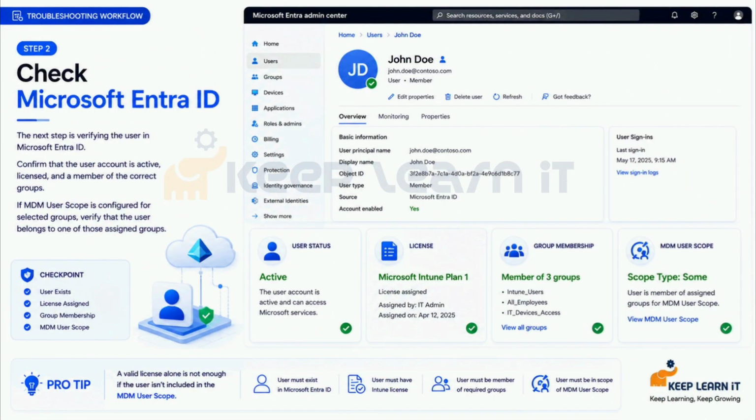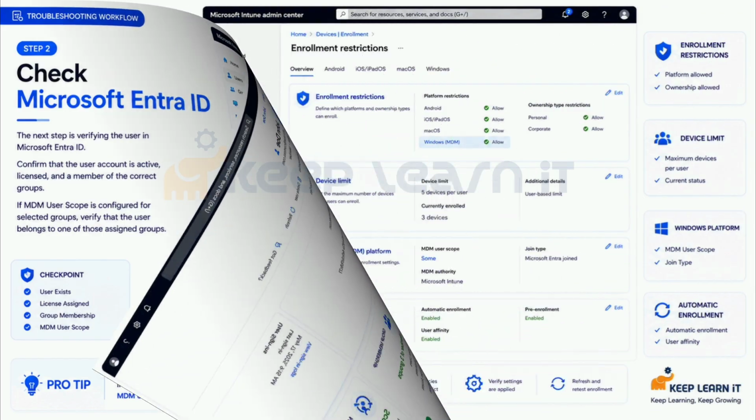The next step is verifying the user in Microsoft Entra ID. Confirm that the user account is active, licensed, and a member of the correct groups. If MDM User Scope is configured for selected groups, verify that the user belongs to one of those assigned groups.